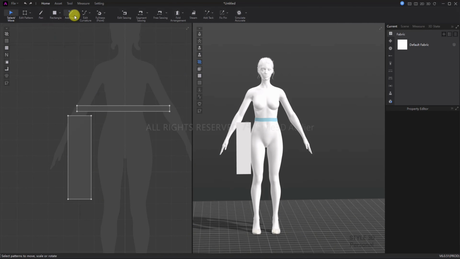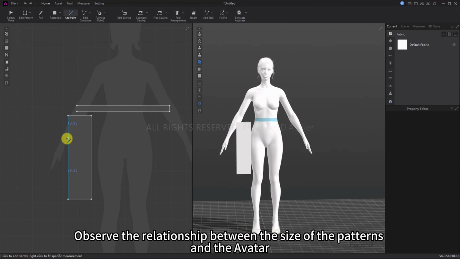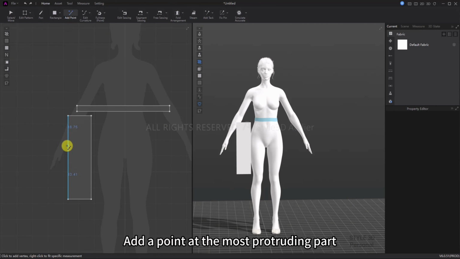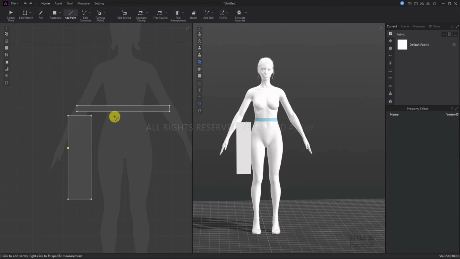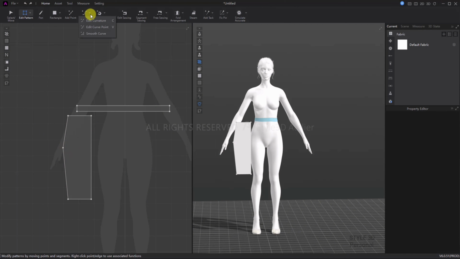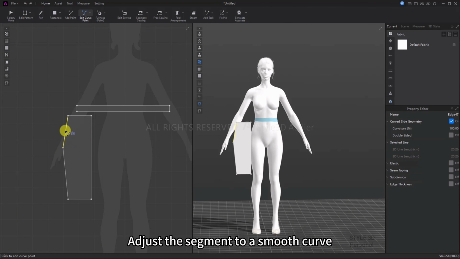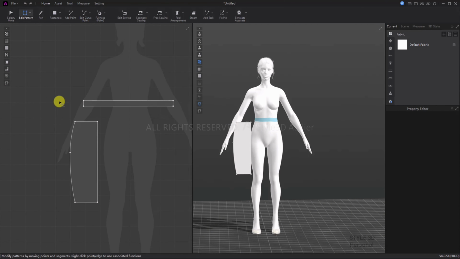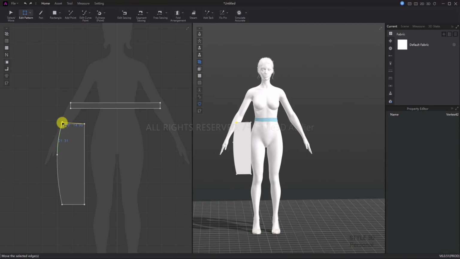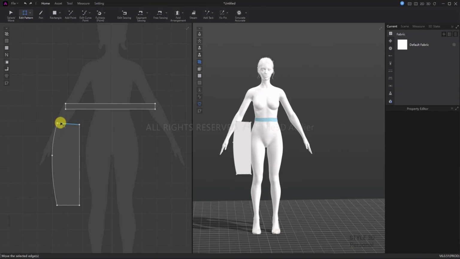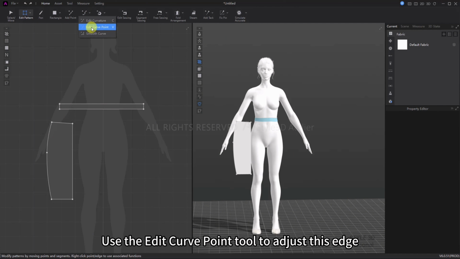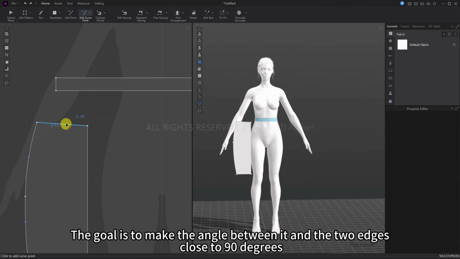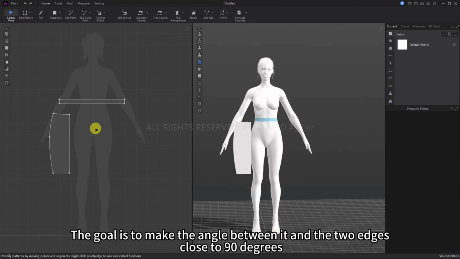Use the Add Point tool. Observe the relationship between the size of the patterns and the avatar. Add a point at the most protruding part. Use the Edit Pattern tool. Drag the point outward a bit. Use the Edit Curve Point tool. Adjust the segment to a smooth curve. Raise this part slightly. Use the Edit Curve Point tool to adjust this edge. The goal is to make the angle between it and the two edges close to 90 degrees.